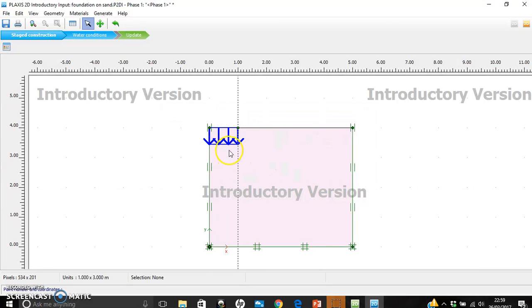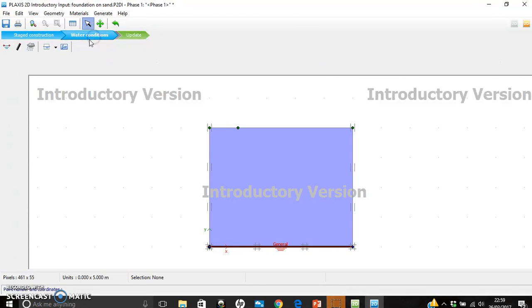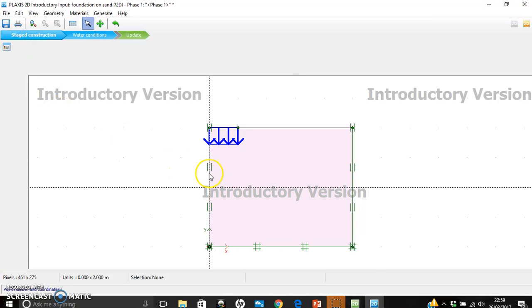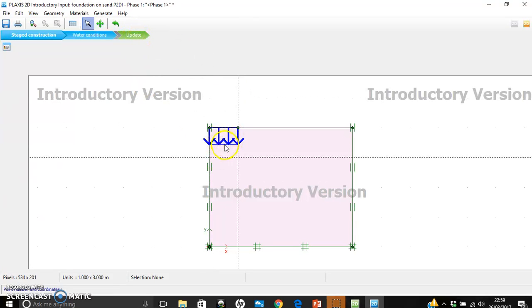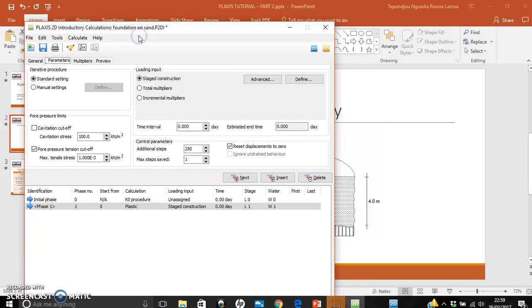Now you can see that it's blue, so we have activated our prescribed displacement. If there's any water condition, if it's saturated, you click on that water condition and then add it. The default is at the bottom because there's no water. If you want to add a water level, you go there and add it, whatever the dimension is. But in our case, we don't have any water level, so we've done our prescribed displacement. We don't have any saturation, so you click update.